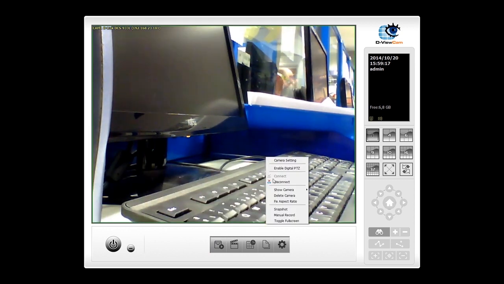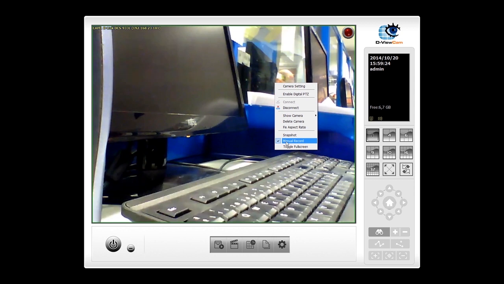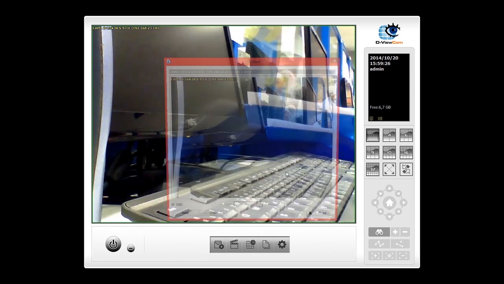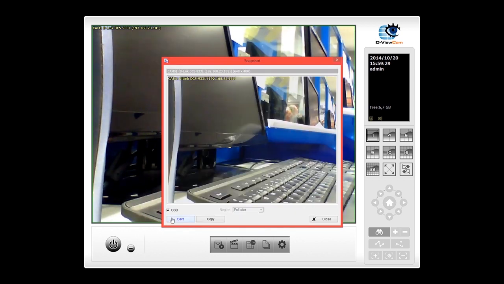Here you see the option to enable manual recording without the need for any kind of schedule. Above is the option to take a snapshot of what is on the screen at that point in time. You can include the on-screen display of the camera.